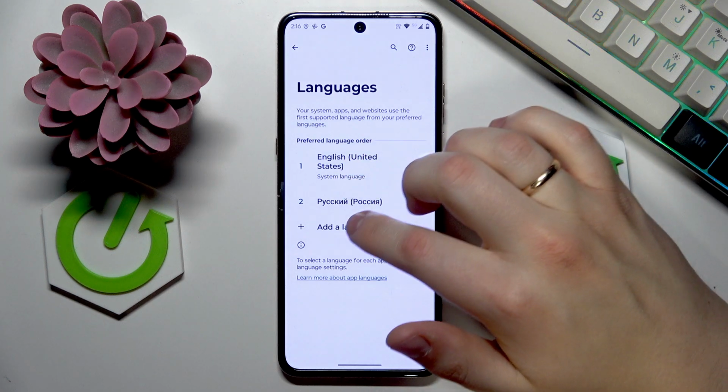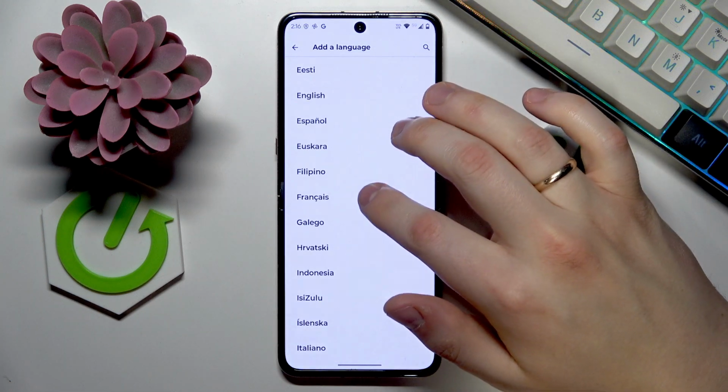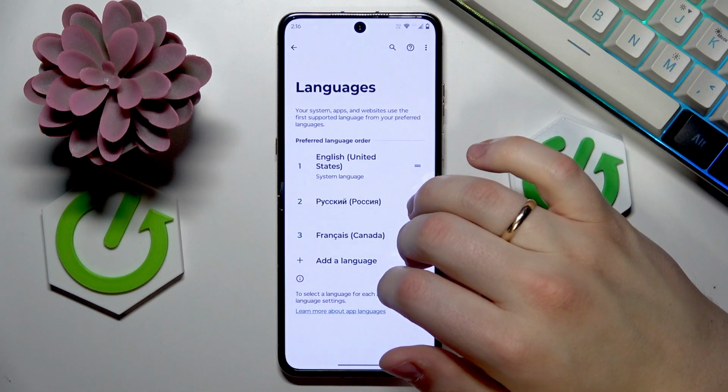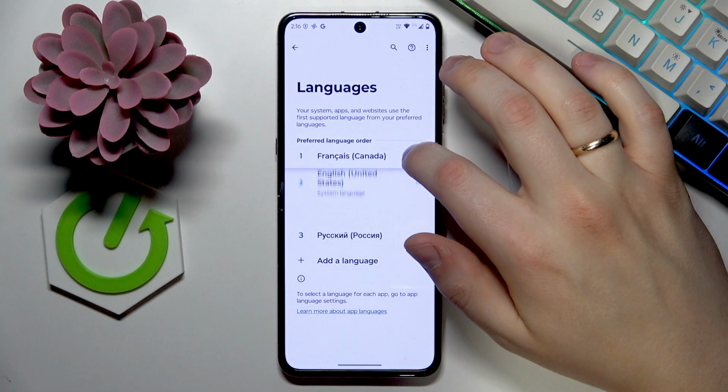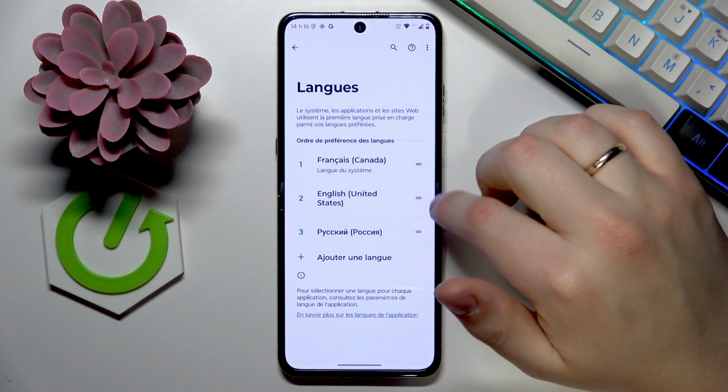Or if the language you are targeting is not on this list, tap Add a Language option, then add whatever language you would like to switch your system to. So Canada, for instance. Now we'll just drag it all the way to the top and press Change. As you can see, that's it.